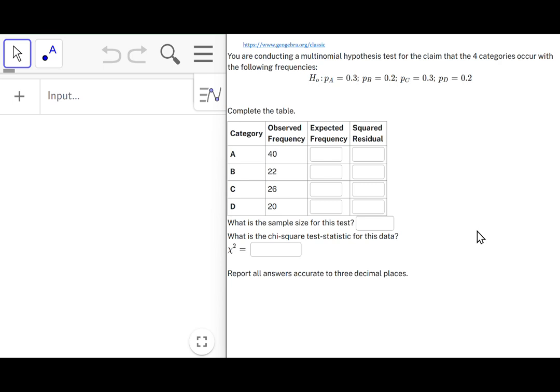Hello. In this video we are going to look at how to conduct a multinomial hypothesis test for the chi-squared distribution for the claim that four categories occur with the following frequencies. The null hypothesis is that the probability of the first category, A, is 0.3. The probability of the second category is 0.2, the third category is 0.3, and the fourth is 0.2.